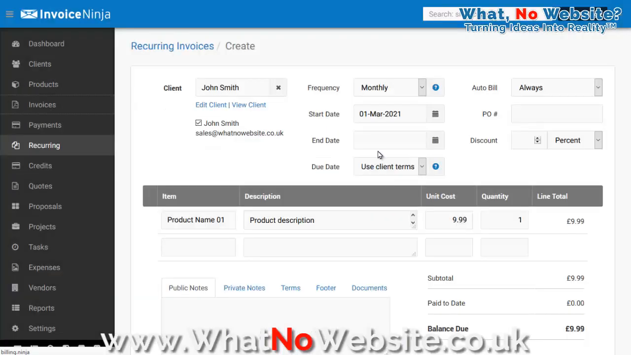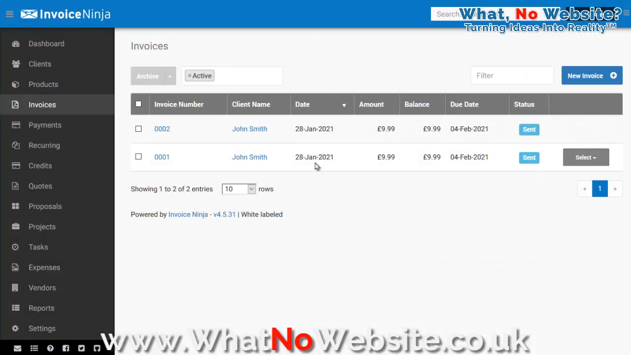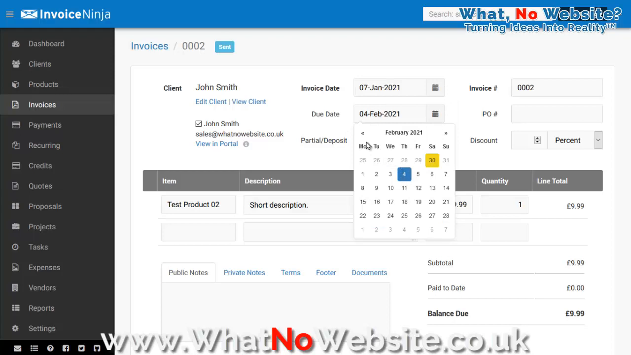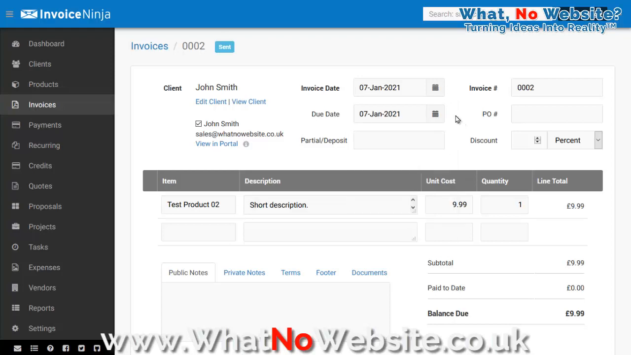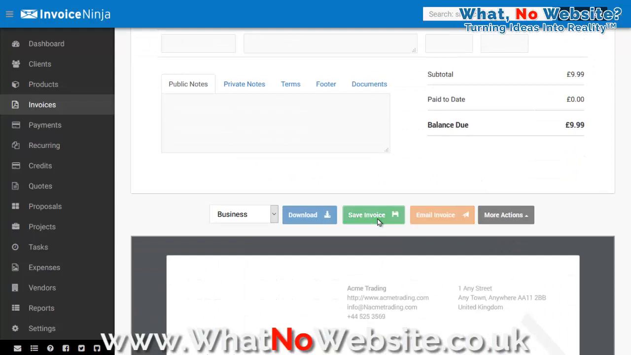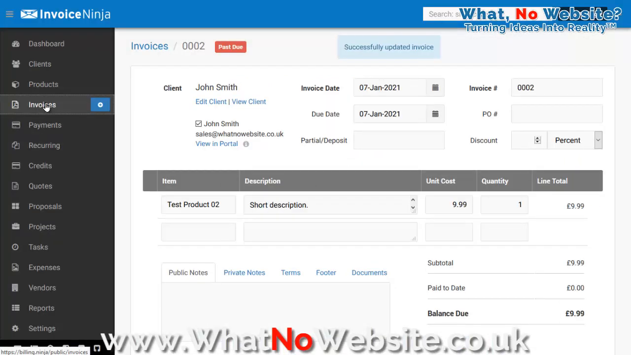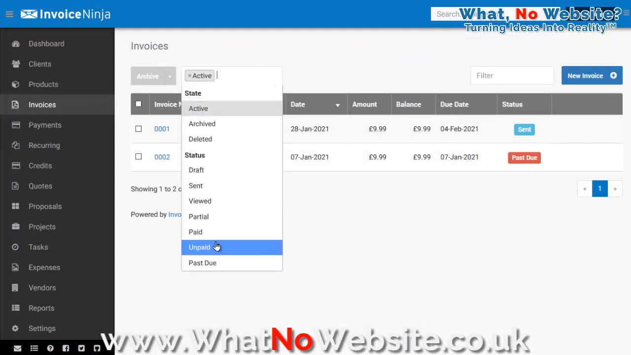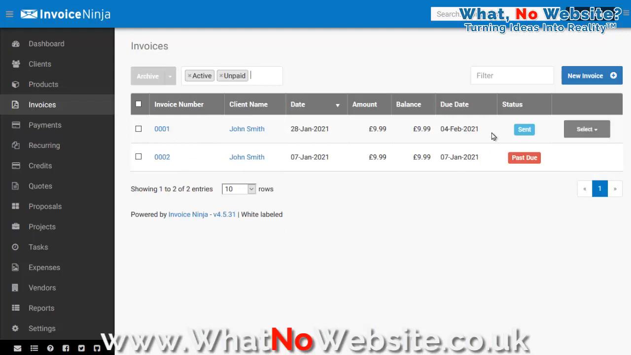Just go back to our invoices here and you'll see we've got a couple of invoices there that have been sent, but they're not overdue yet. I'll see if I can force the system into thinking an invoice is overdue. So we'll set that to the 7th of January, save invoice, and then go back to invoices, and it says they're past due. And we can easily filter these by just showing any invoice that's unpaid, and it will show the sent one and the past due one. Obviously you'll have paid invoices in there as well.